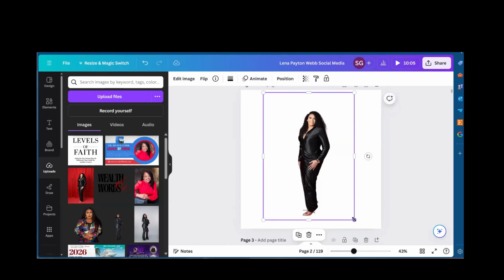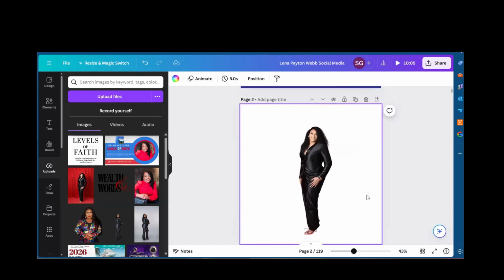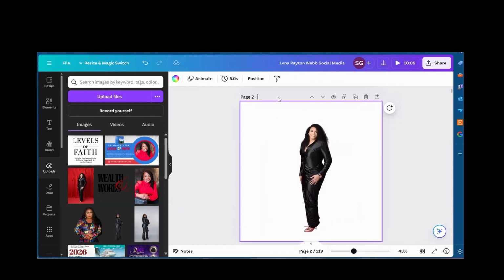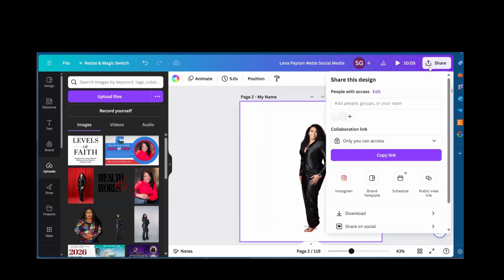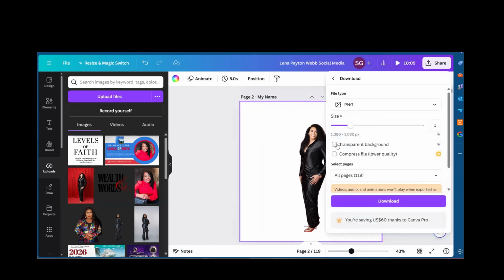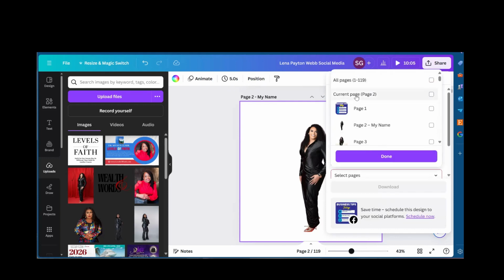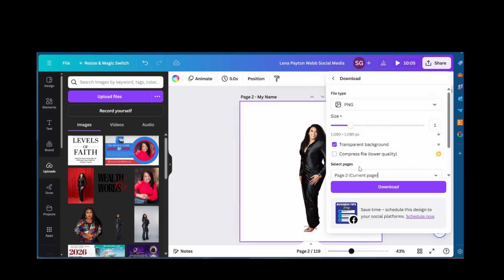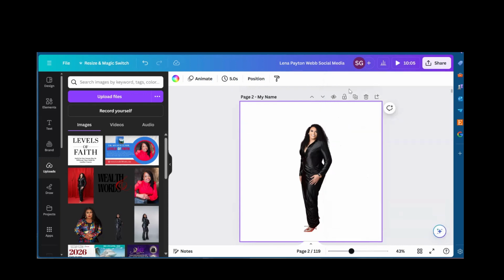You could now save this. You could title it here if you want and just say your name. And then you can go ahead and hit share, but then you're going to hit download. You're going to download it as a PNG. You can even do a transparent background. So if you need it transparent, you can go ahead and select that. And then you're going to select that particular page, hit done. Depending on if you have multiple pages in one design, then you're just going to hit download. So that's how you're going to get the white background.